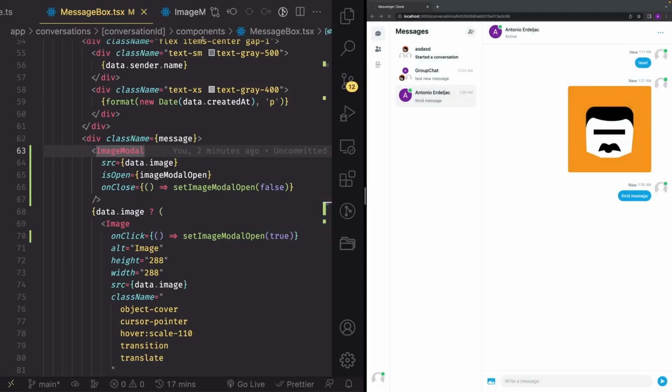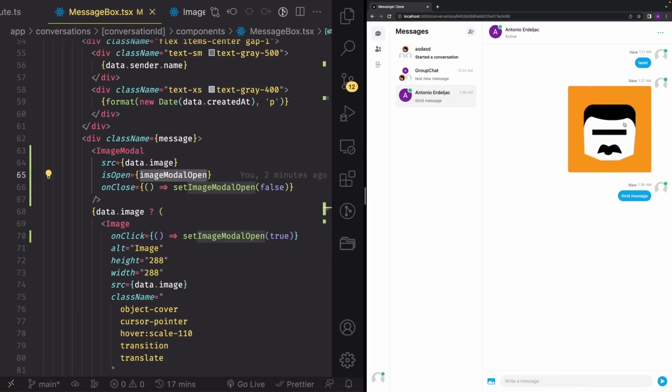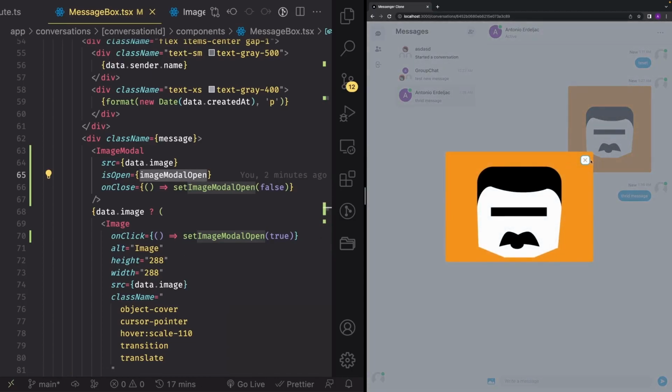I'm just going to refresh to make sure everything is reloaded. So let's just wait a couple of seconds, and there we go. You can see that I have my image in a modal. So if you got an empty modal, make sure you refresh.